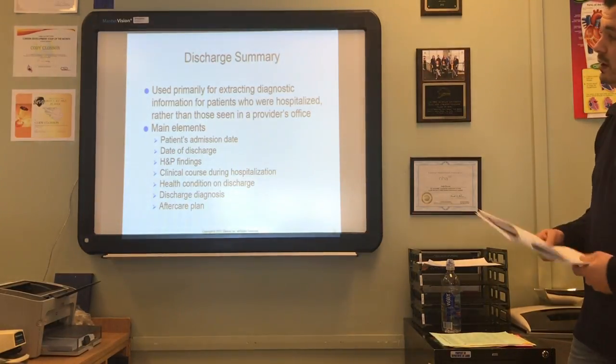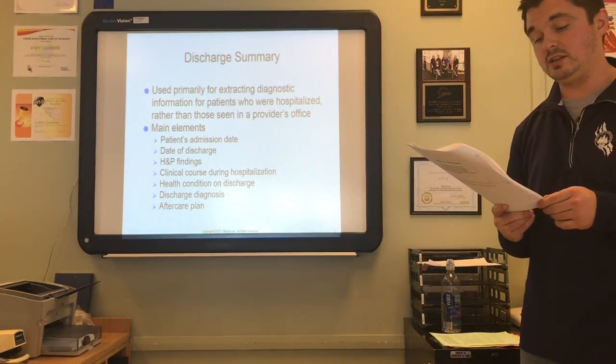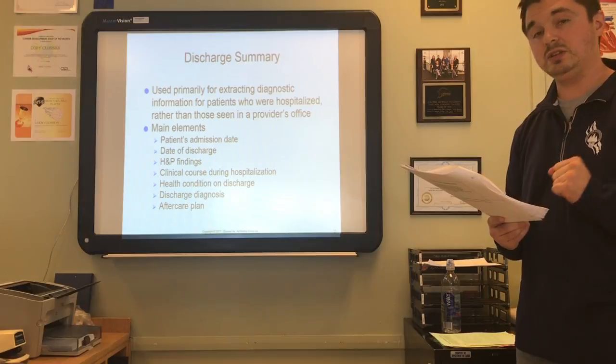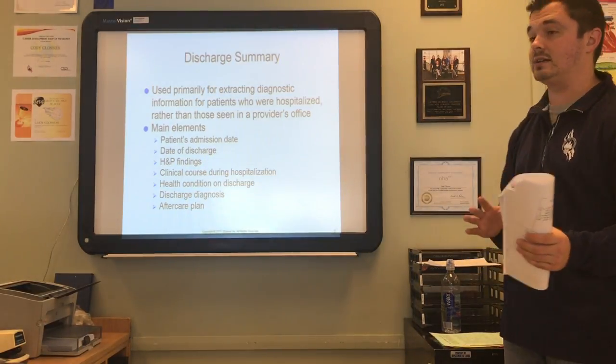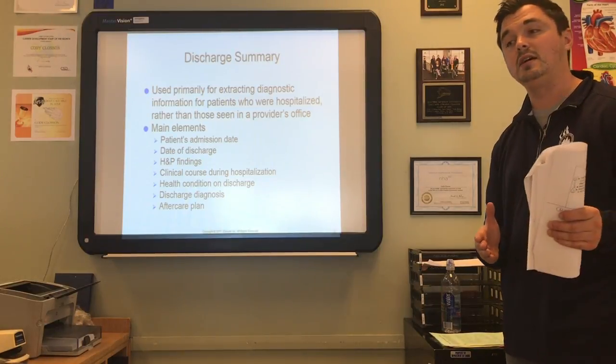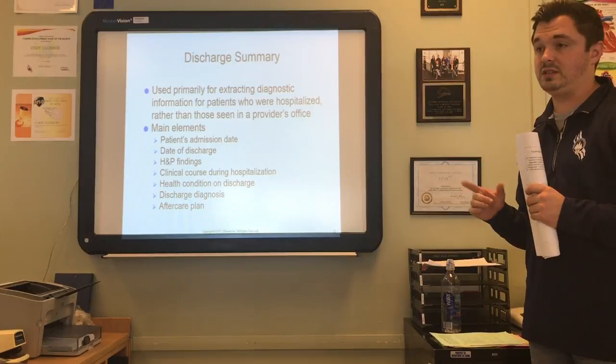Okay. The discharge summary. So the medical office can use a discharge summary as an overview of the patient's condition, especially if the discharge was recent. So it's used primarily for extracting diagnostic information for patients who are hospitalized rather than those who were seen in a provider's office. So it's important to know the difference there.